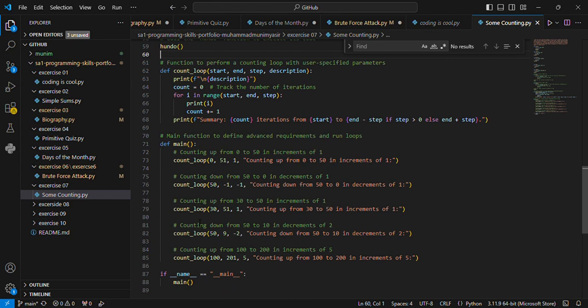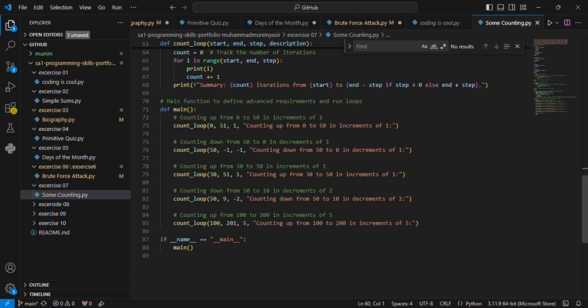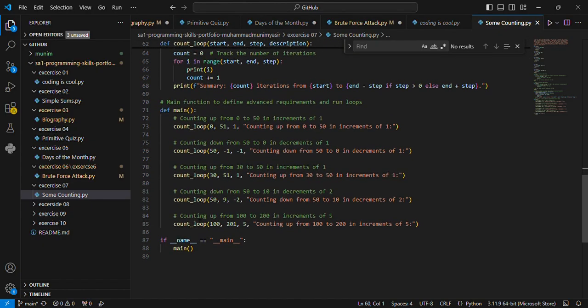Then again we'll go up from 100 to 200 in increments of 5, counting up from 100 to 200 in increments of 5. Then we'll name it main and we'll run the code.